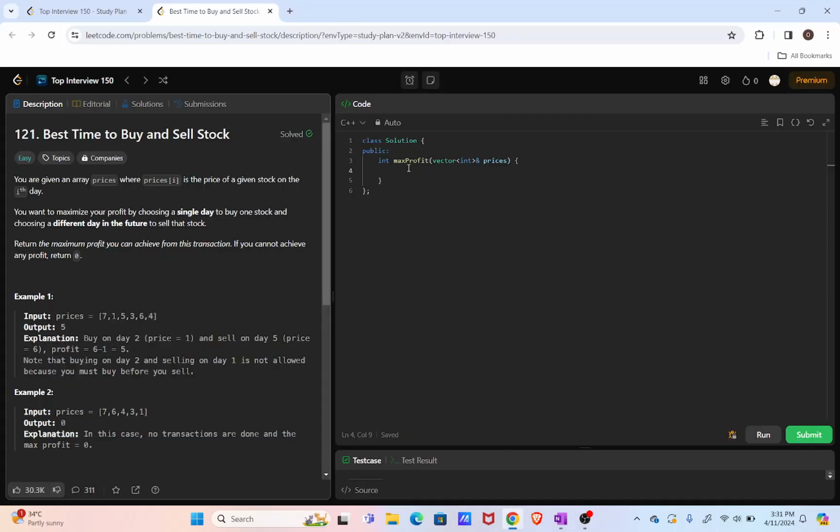Let me just go ahead and code it fast. So we have a vector of prices and let's declare n as the length of the array, which is prices.size. Then let's declare the profit as 0. So that's the initialization part that I was mentioning in the notebook.